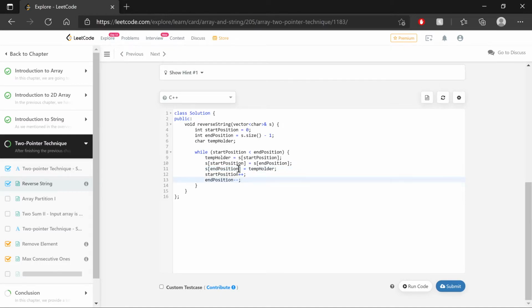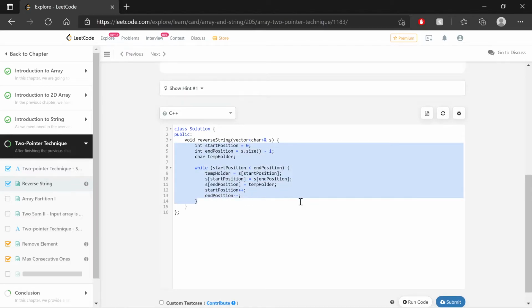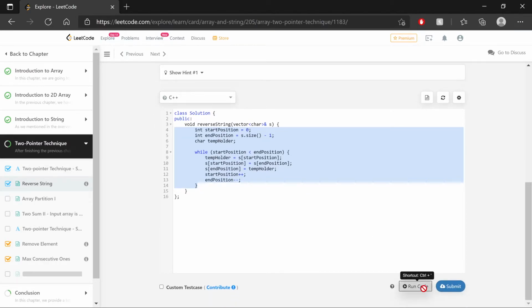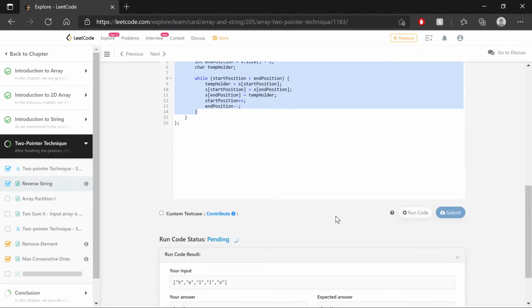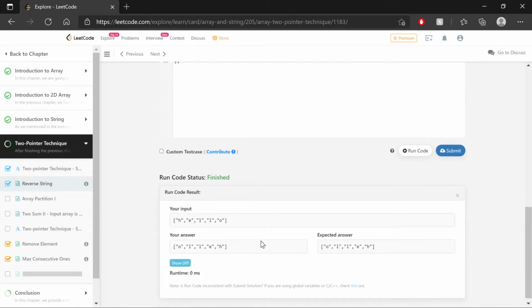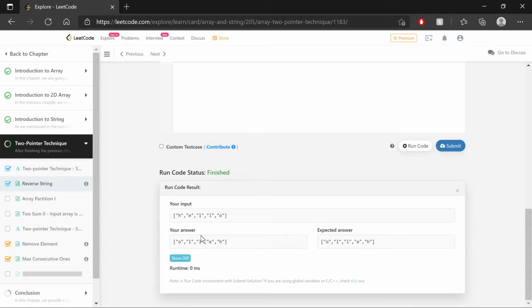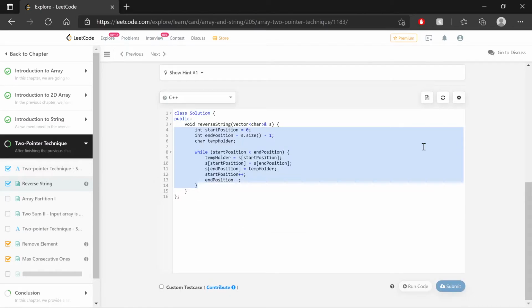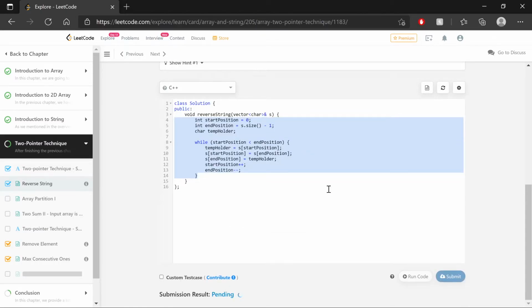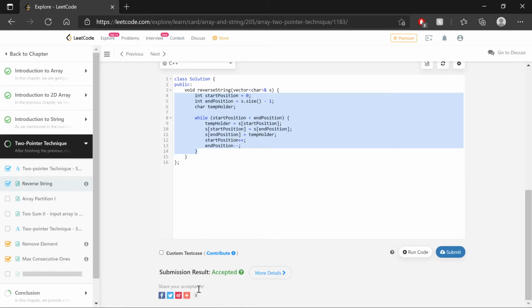After we do the swap, we need to adjust our positions. The start position goes up by 1, and the end position goes down by 1. Now with these lines of code, the problem is solved, and we shouldn't have anything else to do except click some buttons and be judged. So we get exactly what we expect. Great. And let's submit for the full shebang, and we get green text.